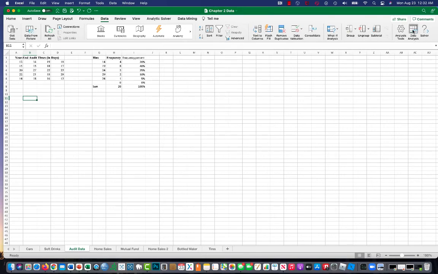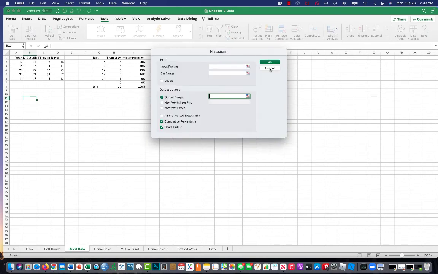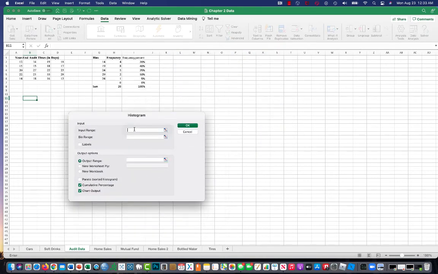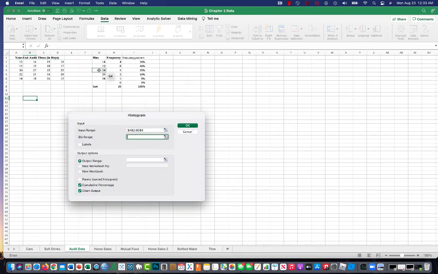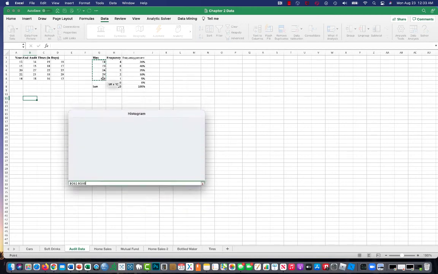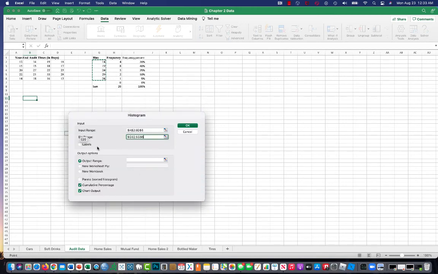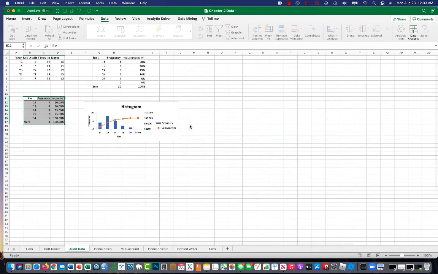You want to click Data Analysis and select Histogram. For the input range, you want to select the data range, and for the bin range, you want to select the bin range here. We don't have any labels, so leaving that blank is okay. For the output range, we want to choose the same page so we can see easily. We want to make sure to check the cumulative percentage and chart output, so we can output a histogram as well as the cumulative percentage line. Then click OK, and you output nice little charts here.